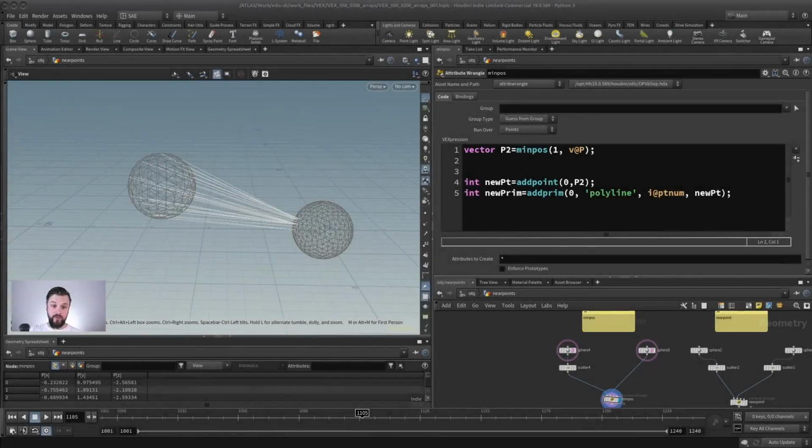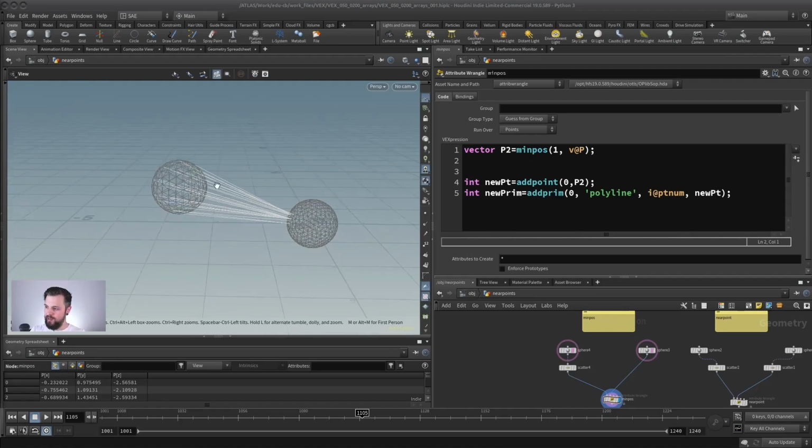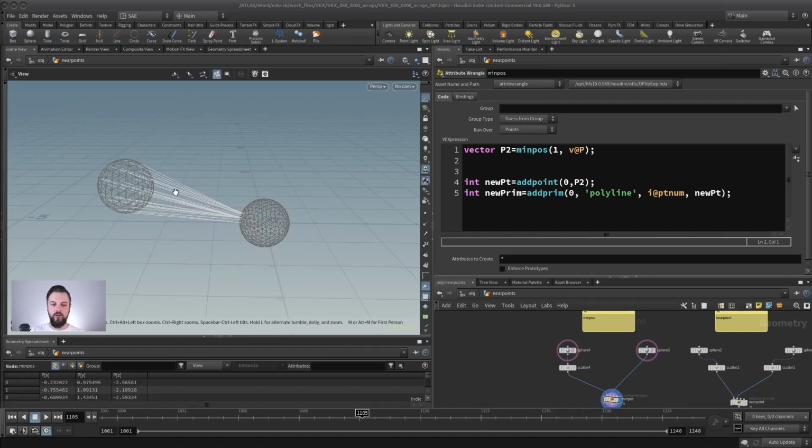All right, so now that we've seen how to use the nearpoint function, let's go a step further and talk about nearpoints as a function, which gives us back not just one point, but multiple points. And in that vein, we will start to talk about arrays. And when we talk about arrays, we also have to talk about the Foreach loop.